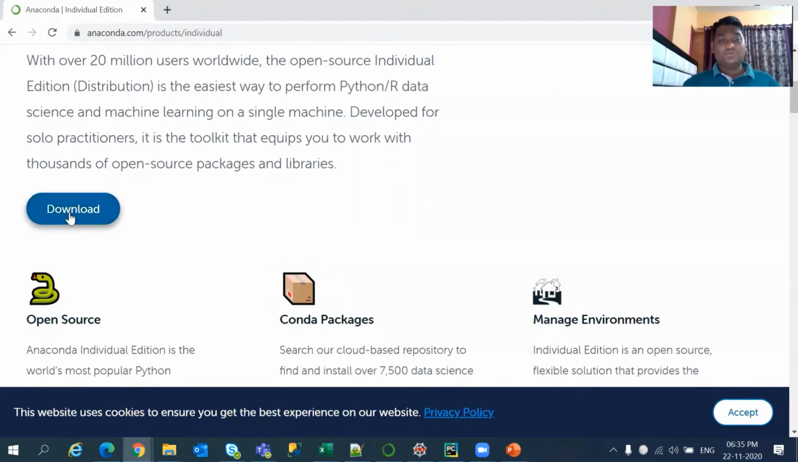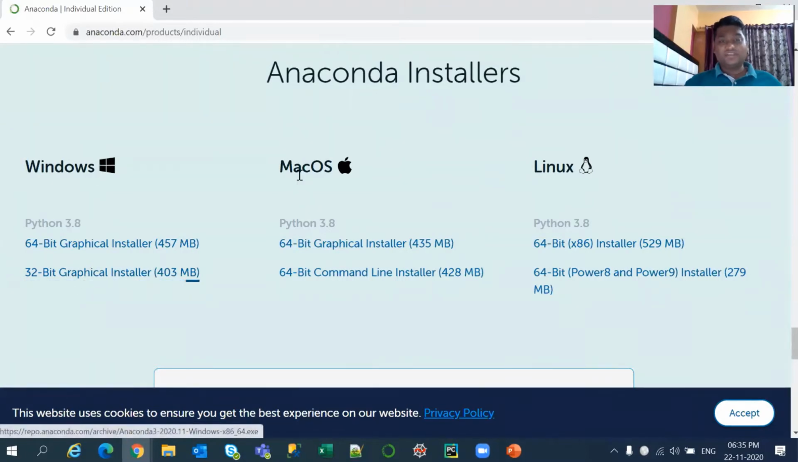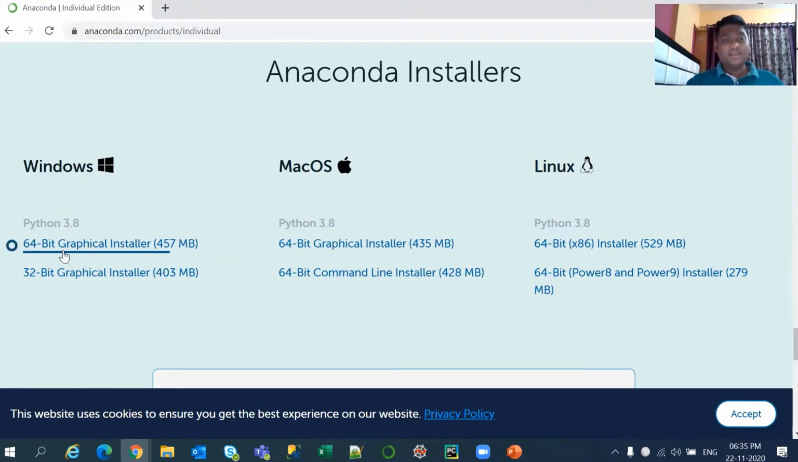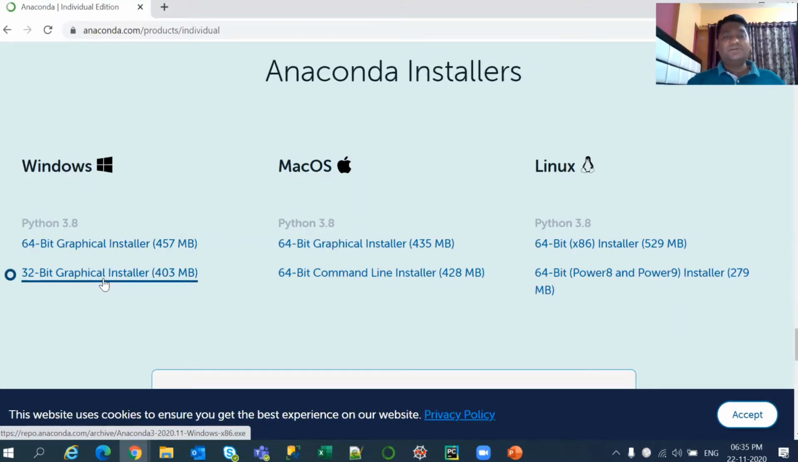So let's do it. When I click download, here you are going to see three options for three different operating systems. For Windows, you can download this. For Mac OS, this one, and for Linux, these are the downloads available. For Windows, as you can see, we have Python 3.8 available here. You have to check your system configuration, and based upon it, you have to either download the 64-bit graphical installer, or the 32-bit graphical installer.